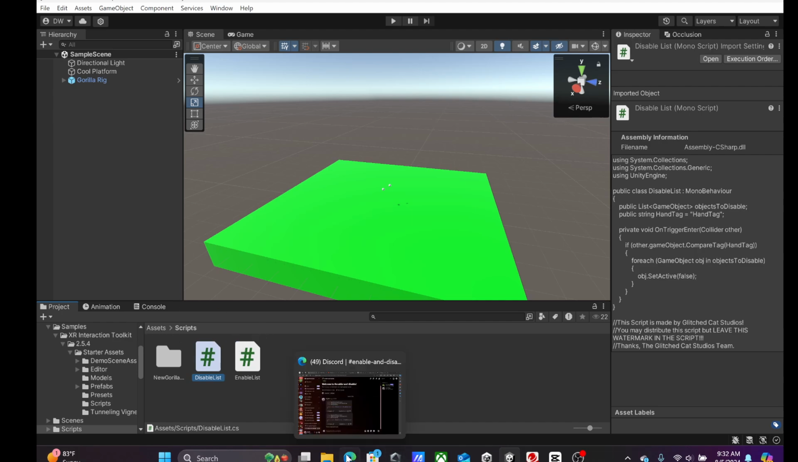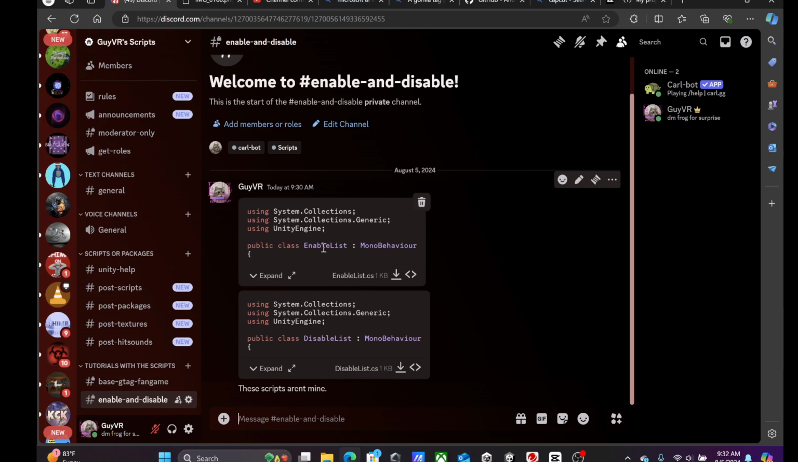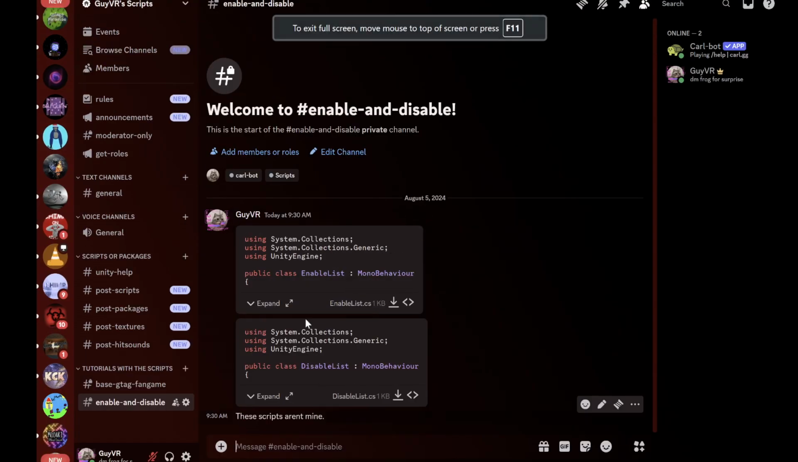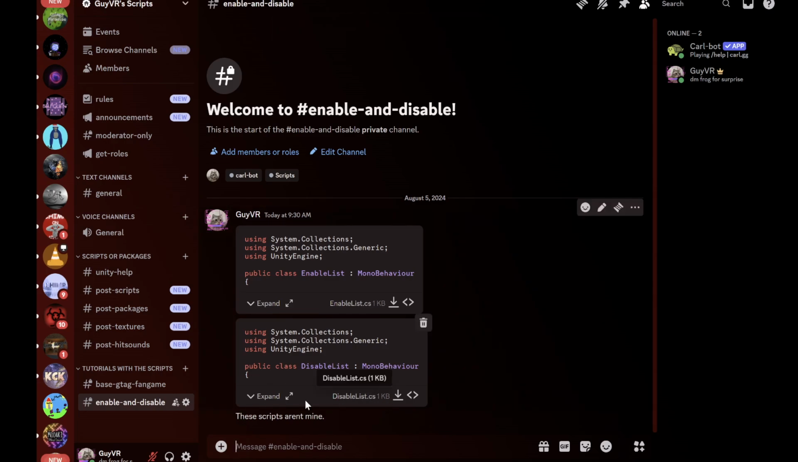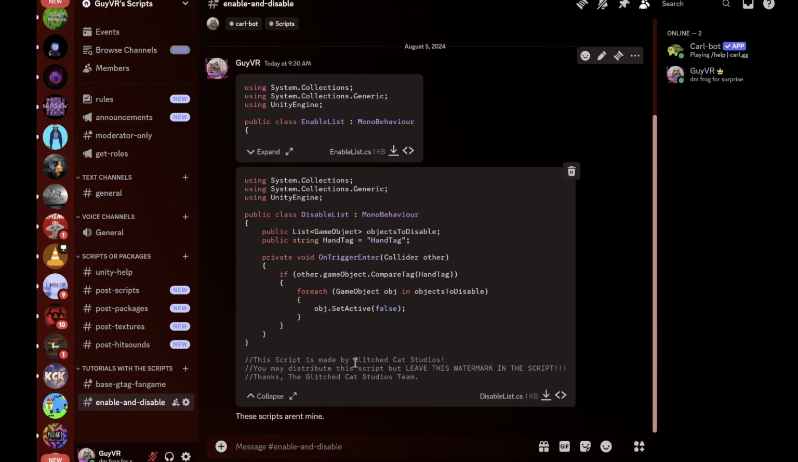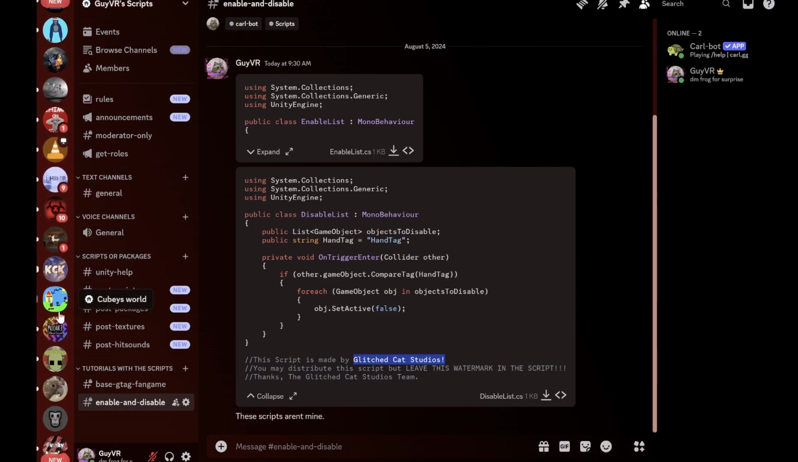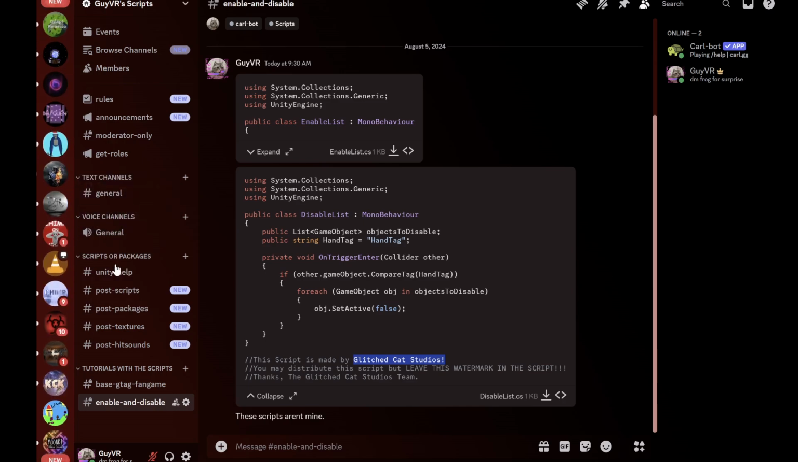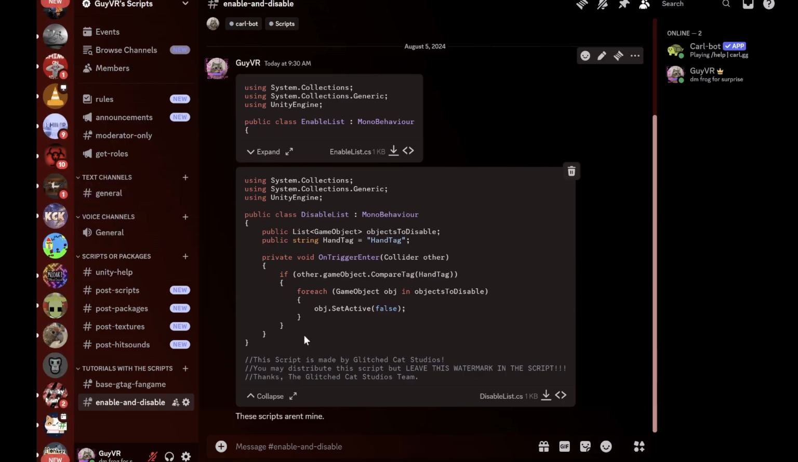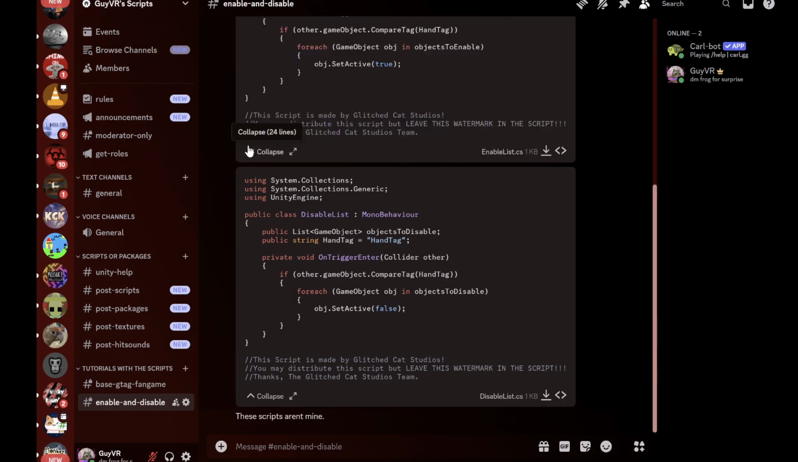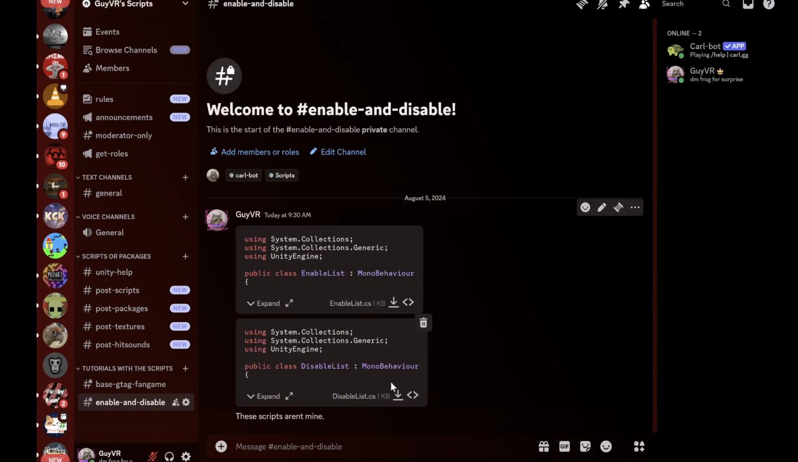So what you're first gonna want to do is go to my Discord and get the enable list and disable scripts from here. These scripts are not mine; these are made by Glitched Cat Studios. Their server is somewhere around here. But yeah, this is not mine. Same with the enable list. I don't even know how to script.